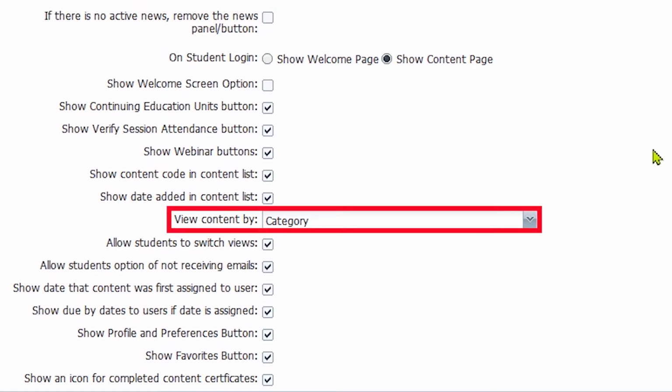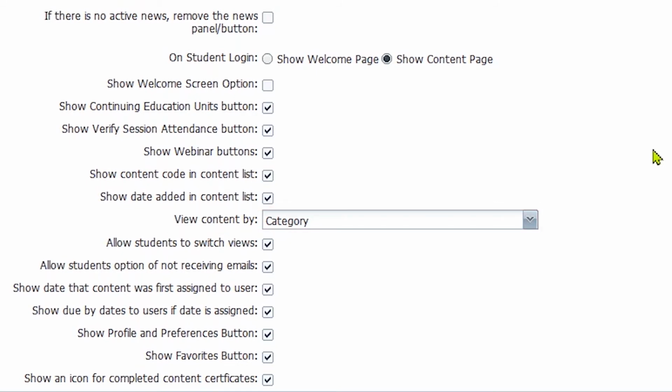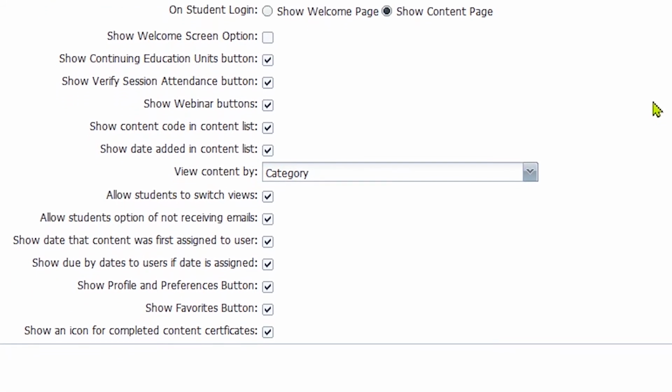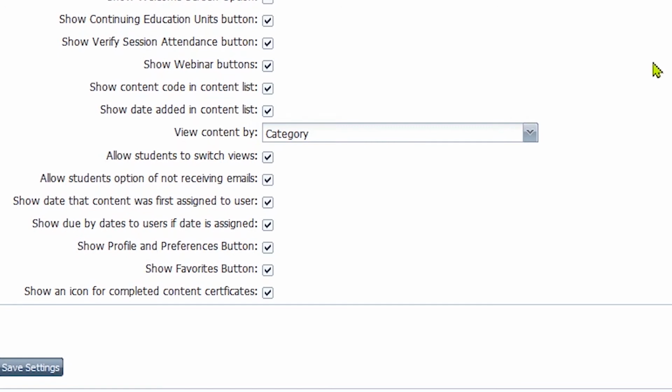The View Content by Selection allows you to view the content by category or learning track. Typically, in the majority of LMSs, you always want to view the content by a learning track. A learning track is simply a collection of content. Now we have the Allow Students to Switch Views option. Typically, we have this option turned off because some LMSs are designed to deliver content only by learning track, so you don't want to allow the students to change the view to category since the LMS administrator did not design the content to be viewed by category.